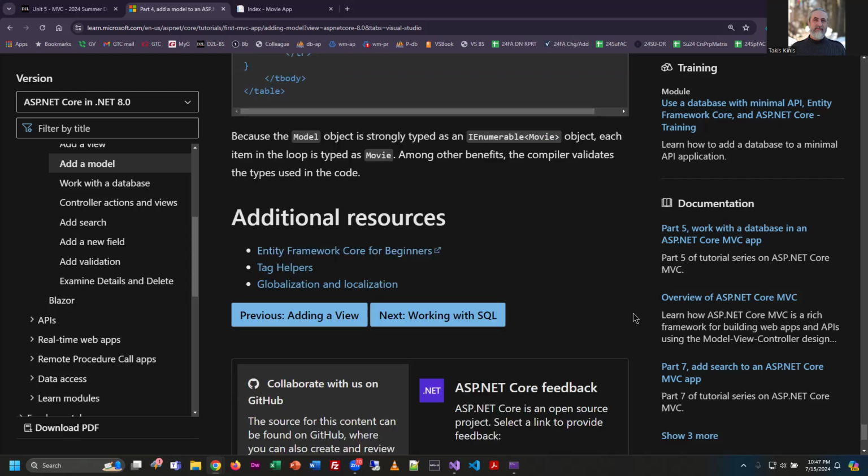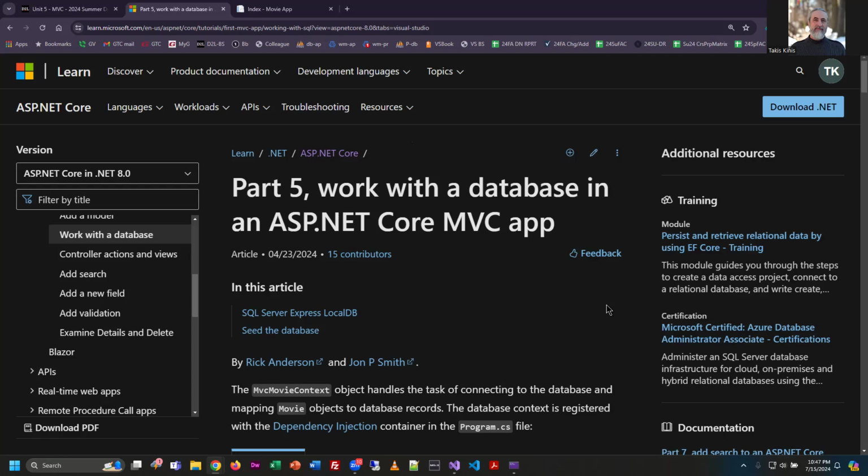So that completes this particular page. And so we're going to move on now and work with the database a little bit more. So we're going to move on to the next section. And with this one, it says work with the database in an ASP.NET Core MVC app.